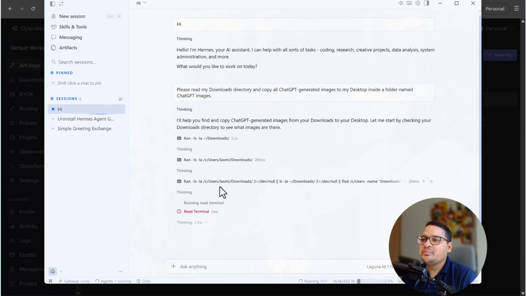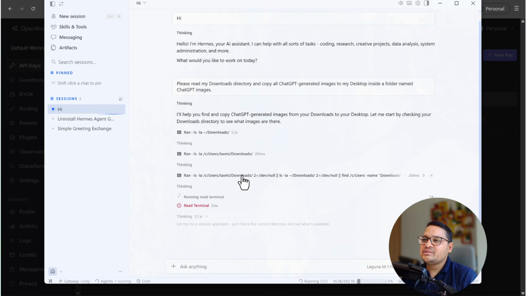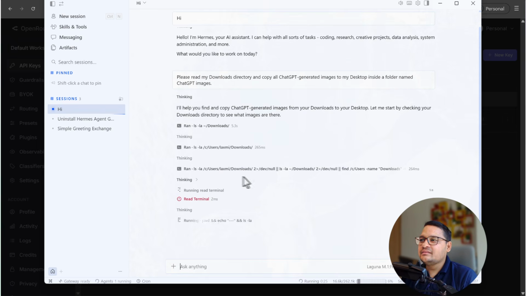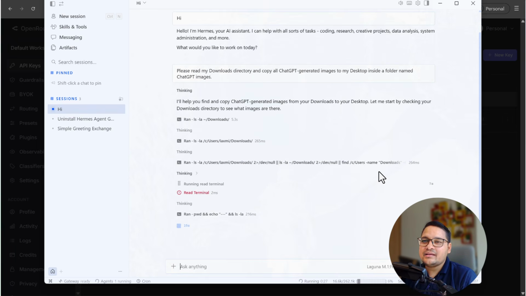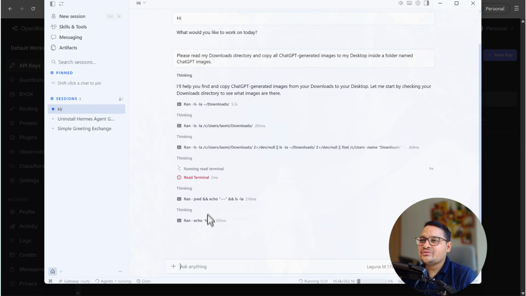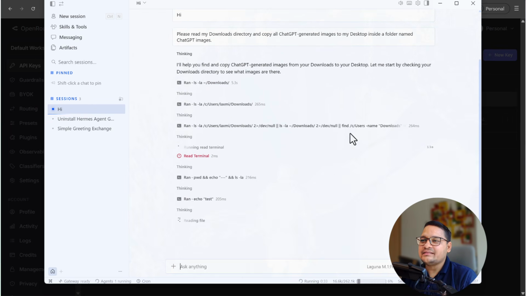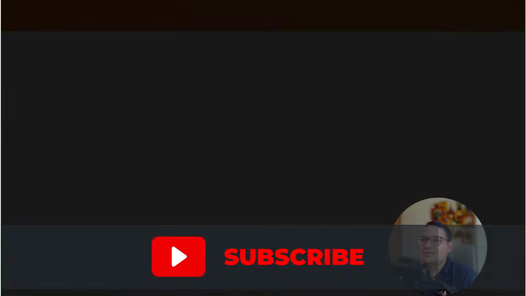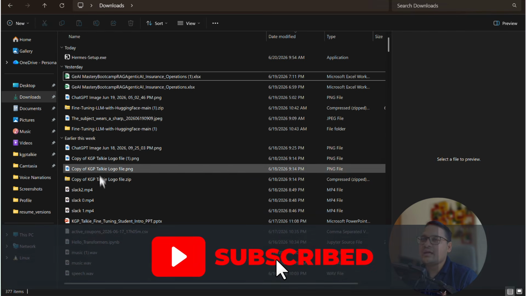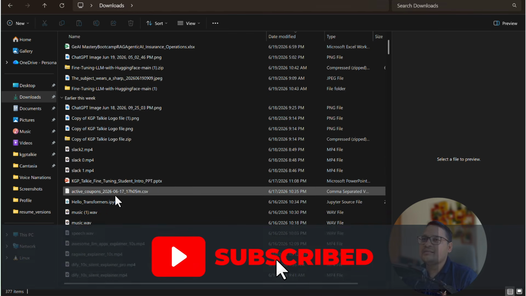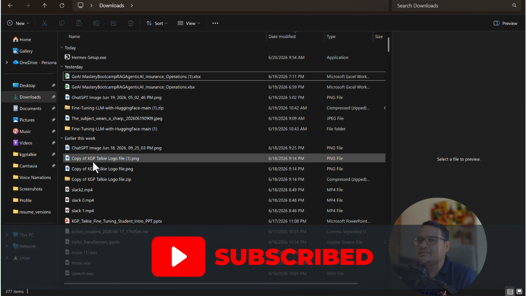Thereafter, it is going to copy all the ChatGPT images from the download directory, then place them in my desktop directory. As you see here, all these workings, how it is being done here. In the meantime, you can have a look at my download directory. It looks like this. There are so many ChatGPT generated images.